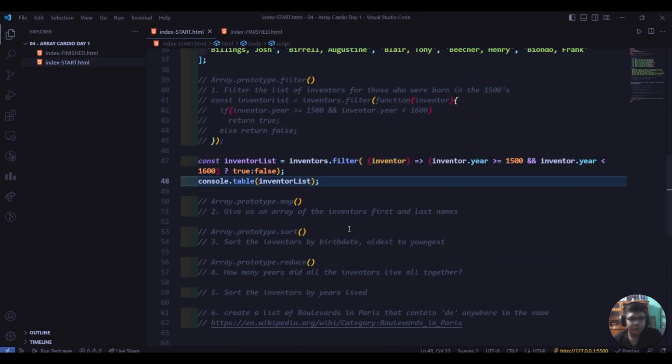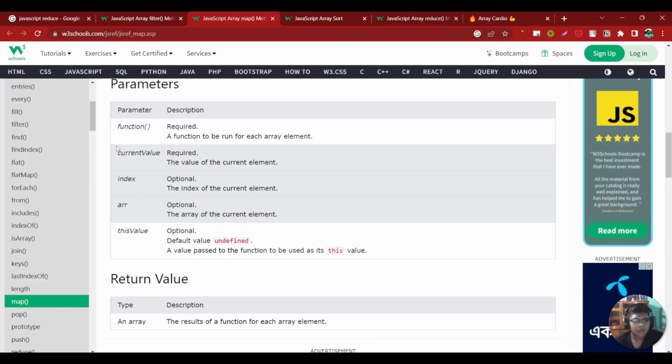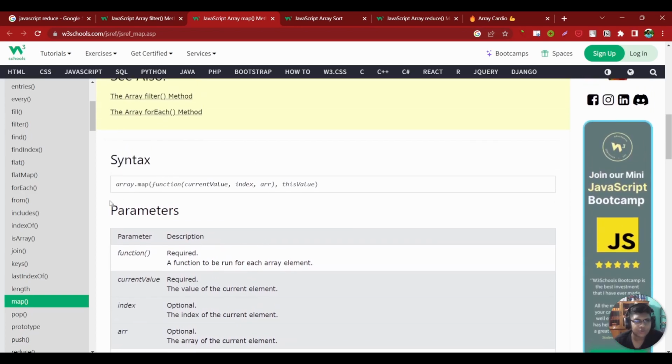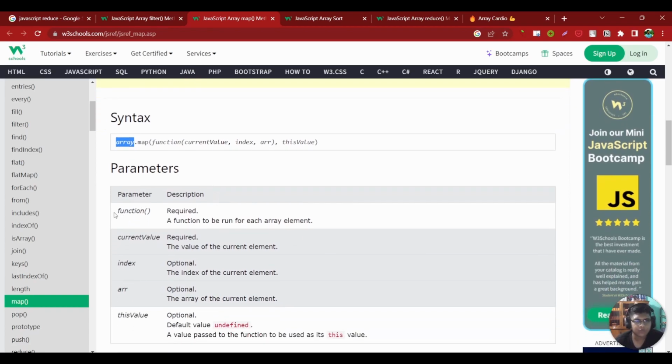Okay, let's go to the second task. This task will use the map. So let's see the documentation for map. Here we have the documentation of map in W3Schools. It is also applied on an array, and inside the map function we will write another function. This is required, a function to be run for each array element.